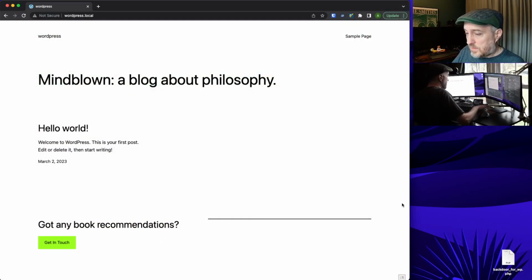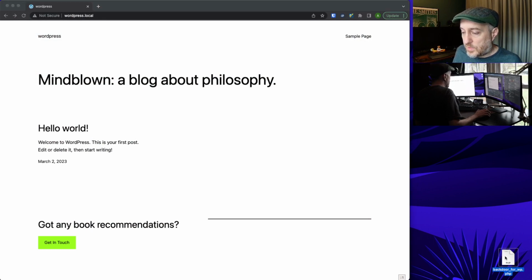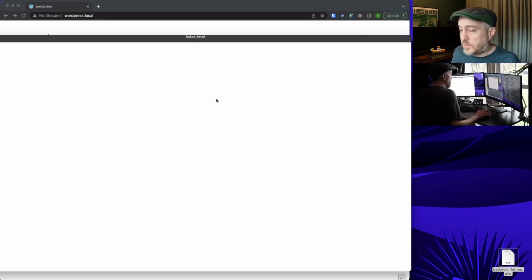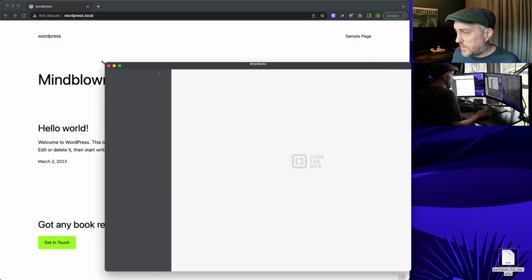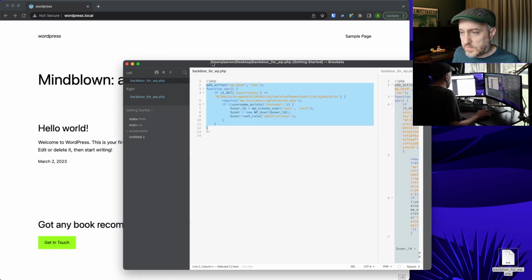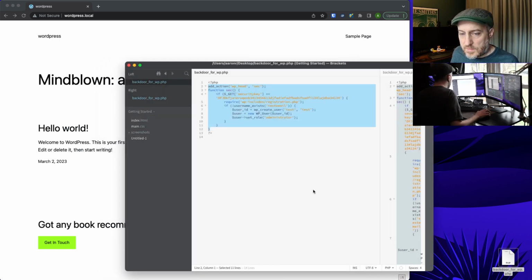So I'm going to show you guys a little snippet of code that I use somewhat regularly to create a user on the fly, assuming you have SFTP or FTP access to the site. So let me change views here, and I have this little backdoor wp.php file. I'm going to open it up here in Brackets and see if I can make this any bigger. I'm going to ignore that error. Alright, so I had this open twice here.